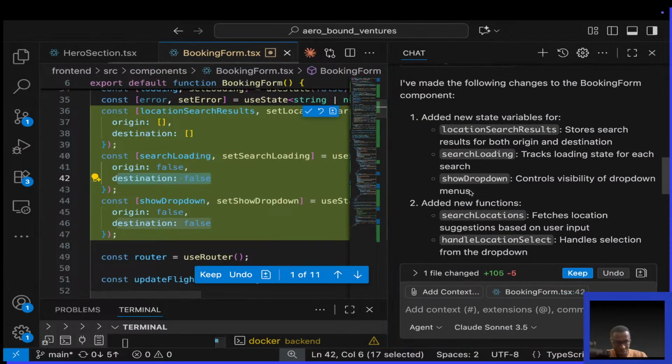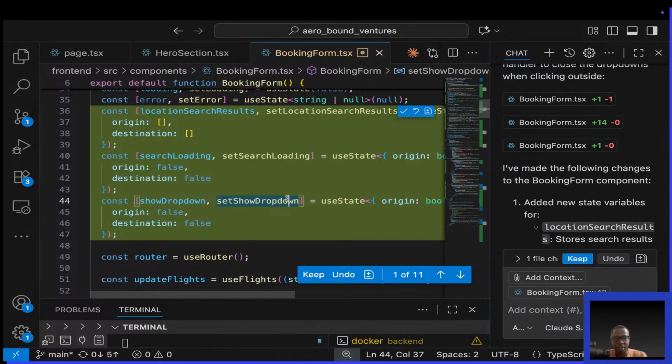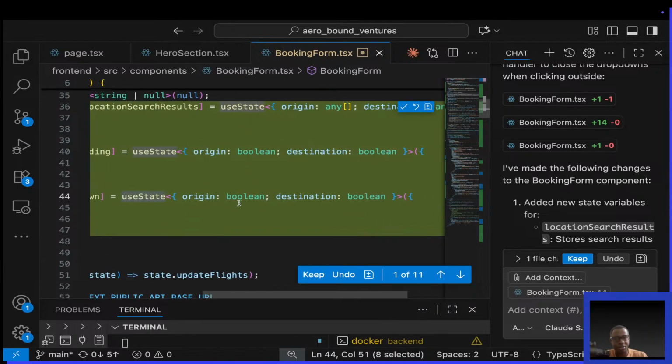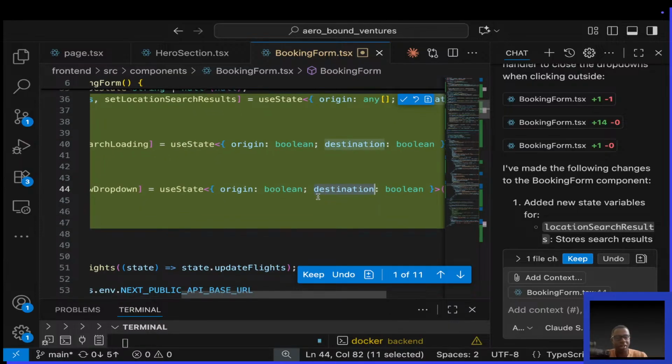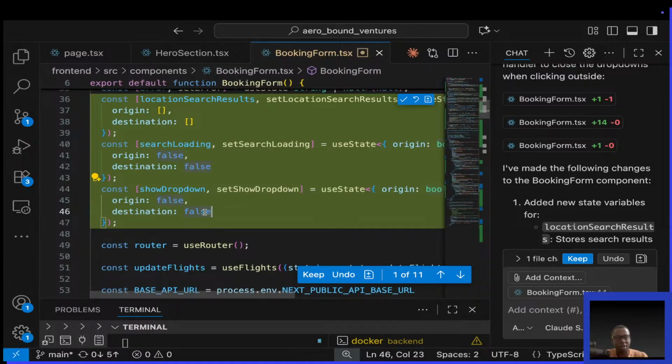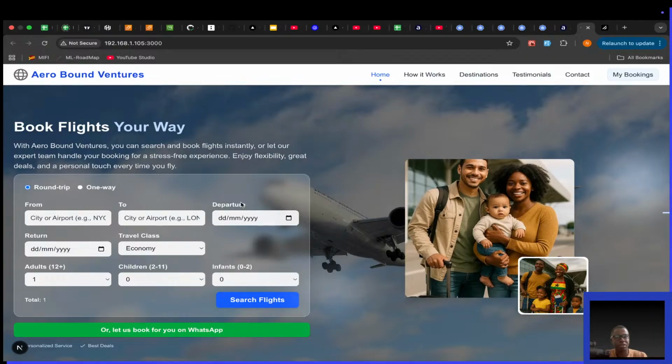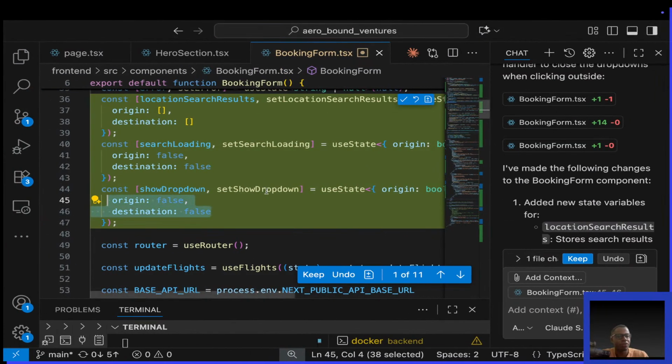Then, if we continue, it says show drop downs, controls visibility of drop down menus. So if I reduce this again and go to this code, it says const show drop down, set show drop down, use state, and it is similar to this other one, but actually they're equivalent. Both of them are booleans, meaning they can either be true or false. And by default, of course, when you're on this page, you're not searching for anything, so it should be false.